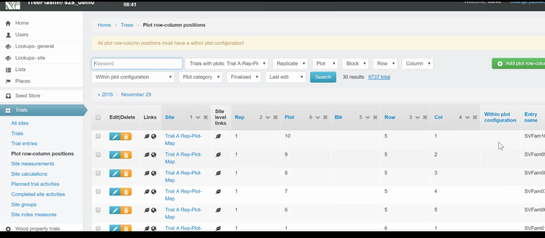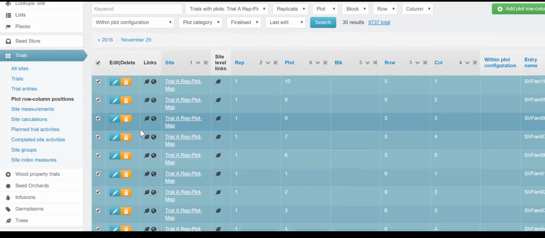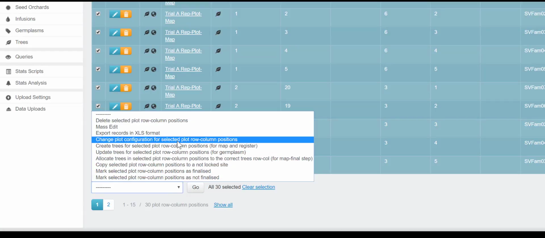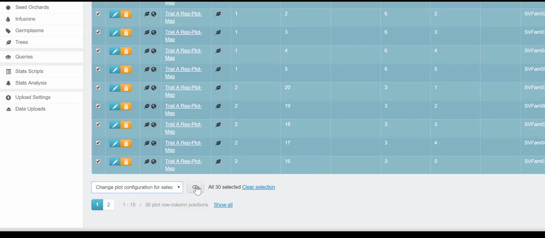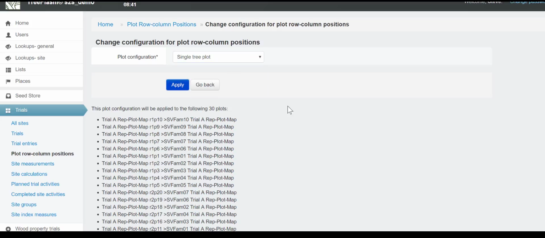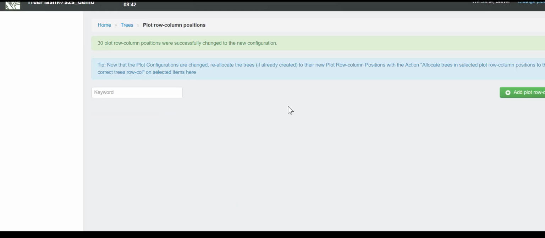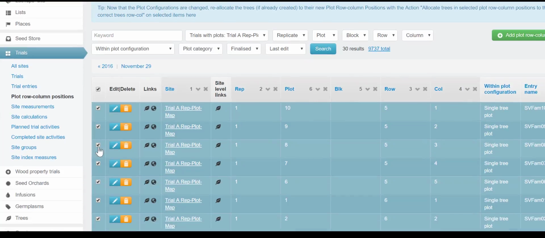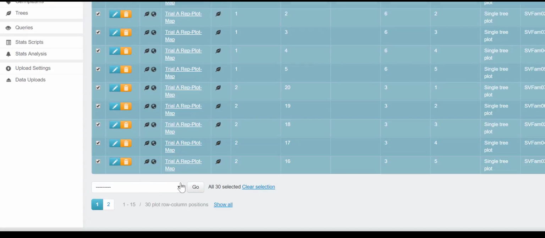Now we see that there are no within plot configurations there, and in order to allocate the trees to the positions, we need to know what the plot configuration is. So we select all those plots and we change the plot configuration for these trees, all 30 of them. Single tree plots, apply. Right, now we have single tree plots there, and now we can actually allocate the trees to their row column positions, their XY positions.